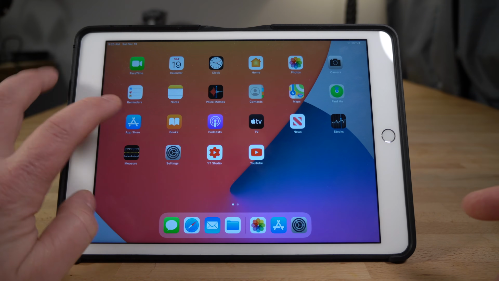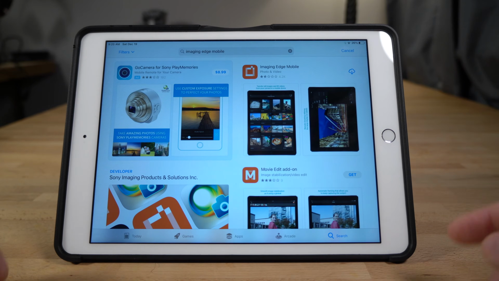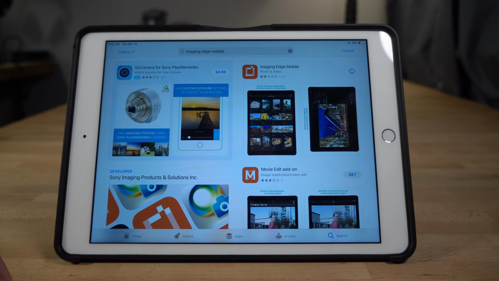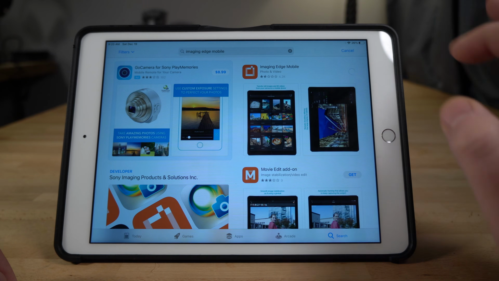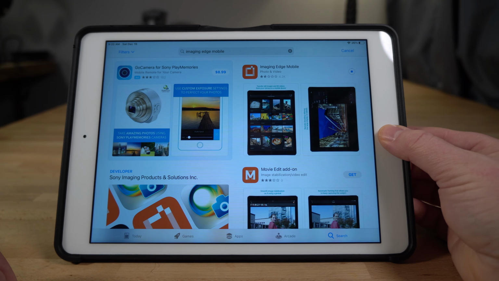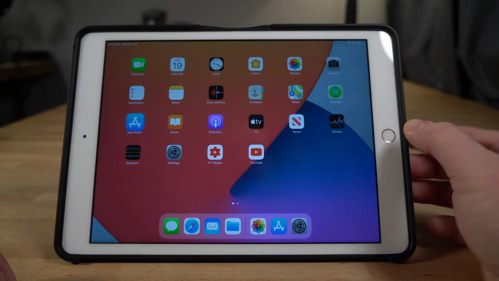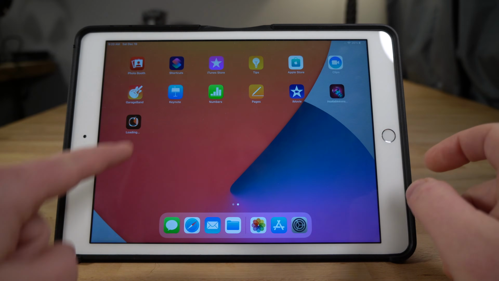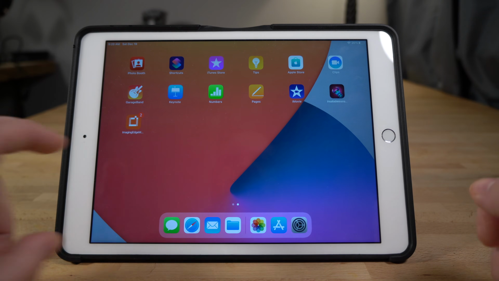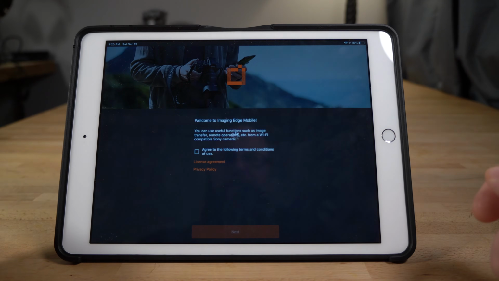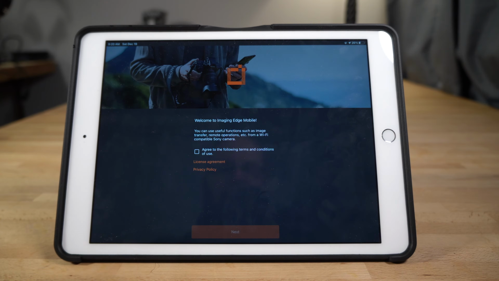So first thing I'm going to do is go to the App Store here and I'm going to download the Imaging Edge mobile app. So I'm just going to hit this button here. It's a little cloud icon to download it, and then I'm going to go back to the home screen here and it should pop up. There it is right there, and it'll be downloaded in a second. So after that downloads, we're just going to tap it to open it. And there we have it.